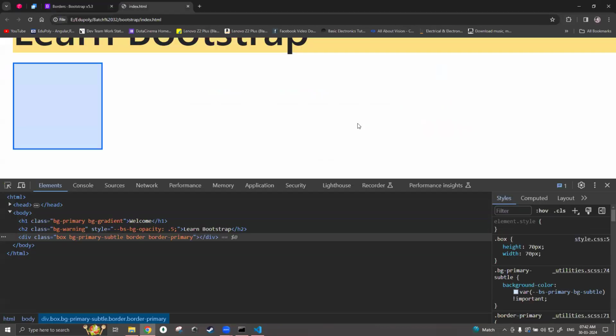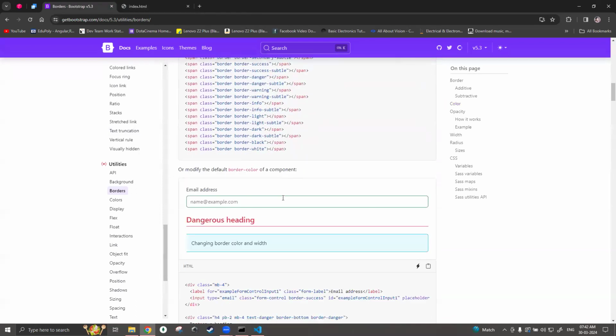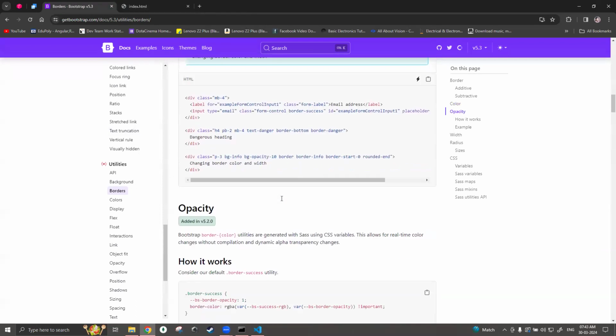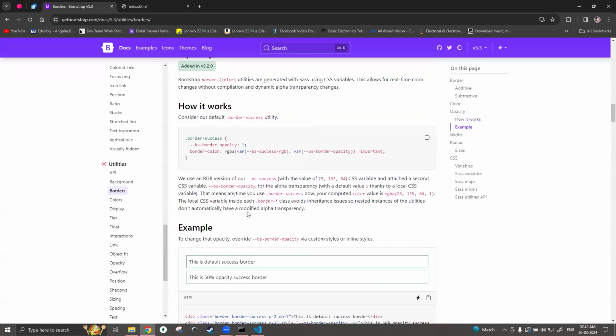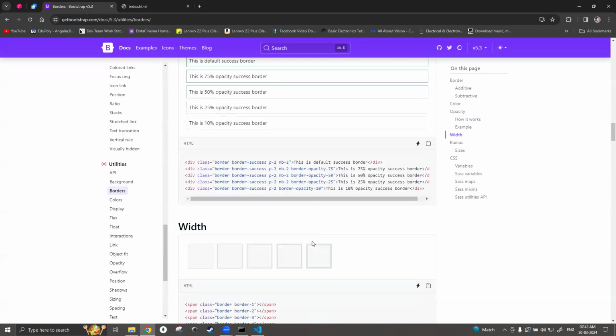Are we getting it? Yes, we are able to get it. Okay, this way you can use your borders. Border primary, border secondary. So all the same colors, whatever we are seeing in the BG class, all the colors are available here. Then again opacity, just like what we saw earlier, is again present here. Border opacity, for the border opacity.